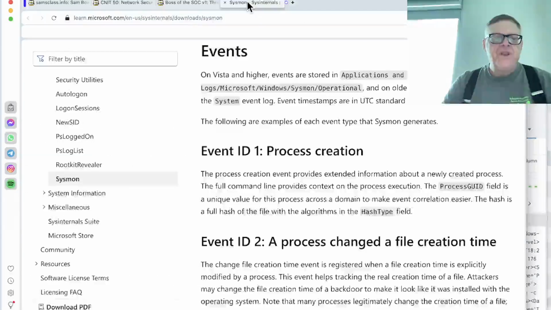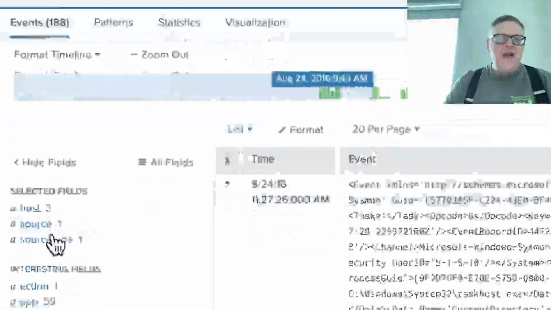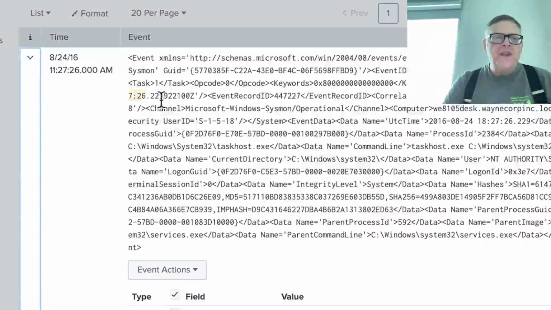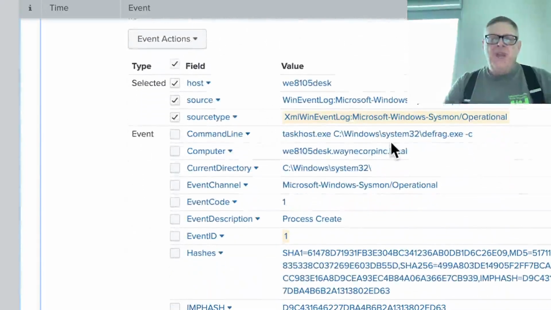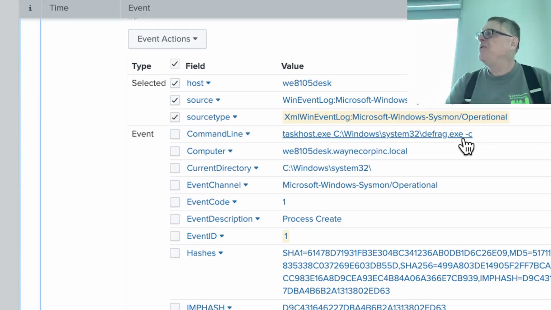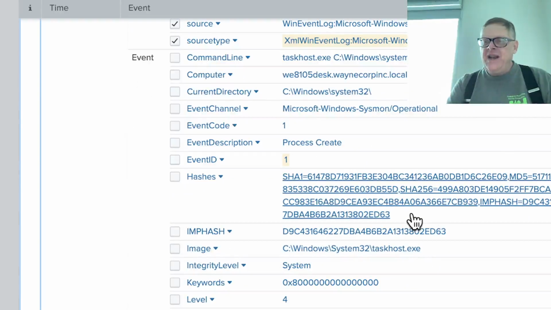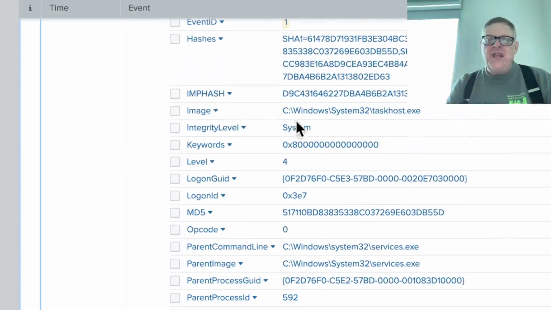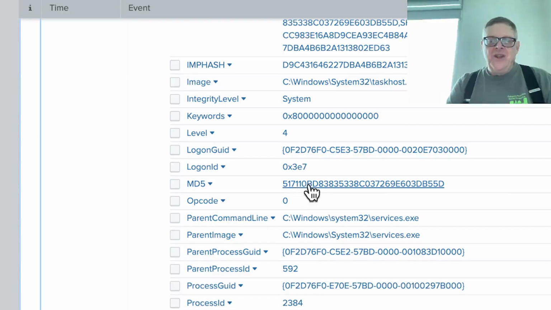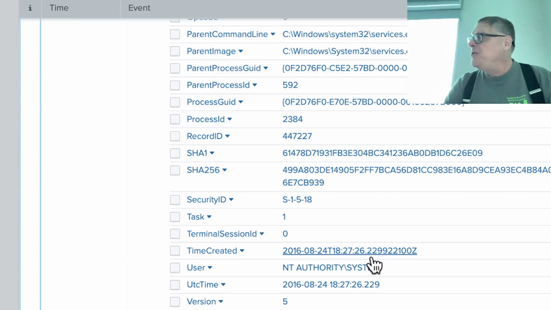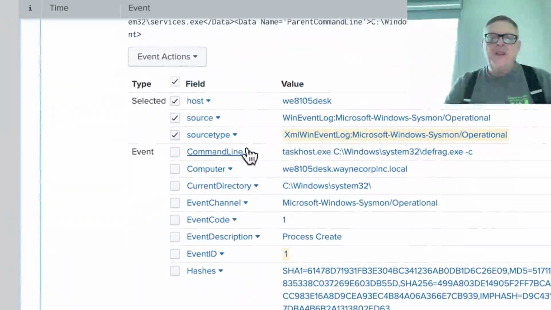So let's see if I can do it from here. The CMD line is another thing. Here's a Sysmon event, by the way. If I expand it, here's the stuff it records. Command line: this is the actual command line, like the MS-DOS command line that launched the process. Then the computer, the hashes, SHA-1 and MD5, the image, the integrity level, the parent process ID. Very useful information.